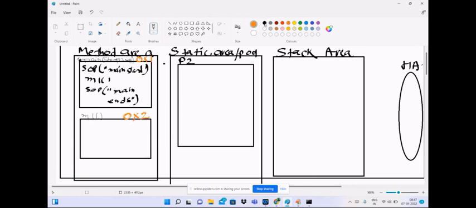Now what will happen? All the statements or instructions in M1 will be loaded. So what were the instructions? M1 start, M1 executed, M1 ends.